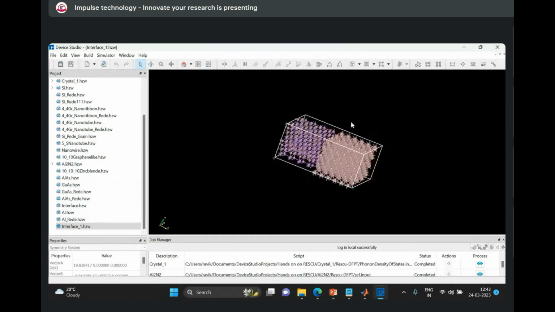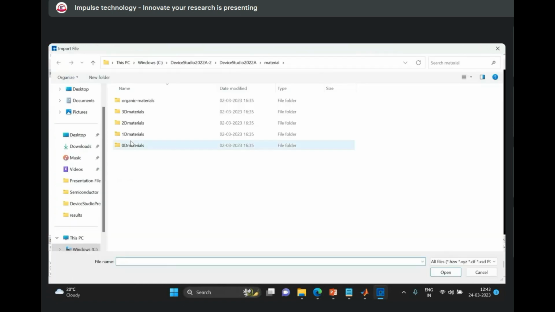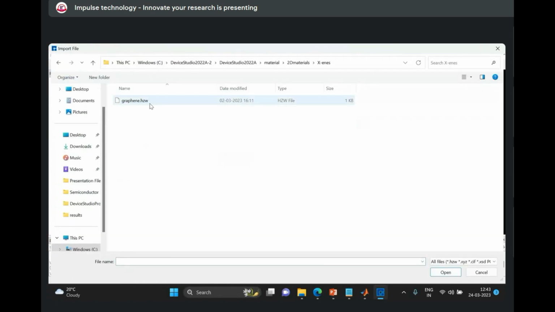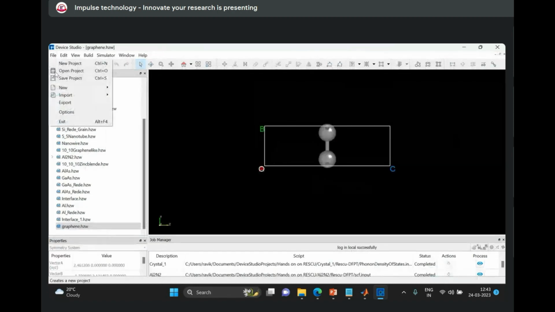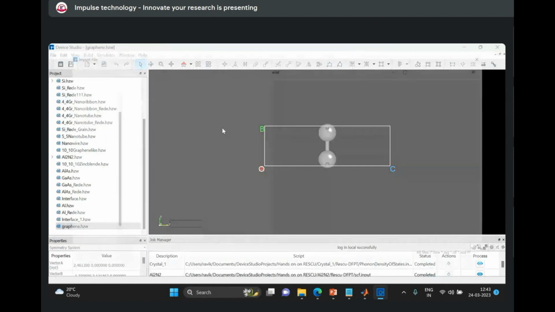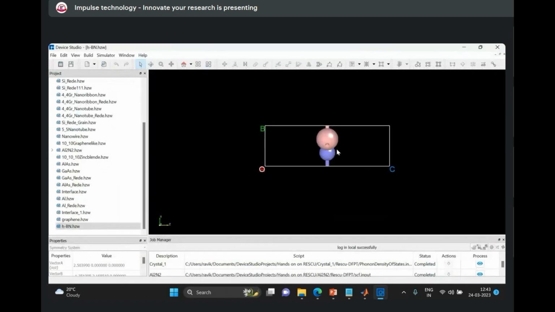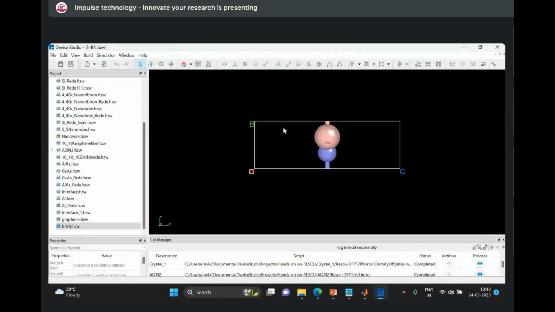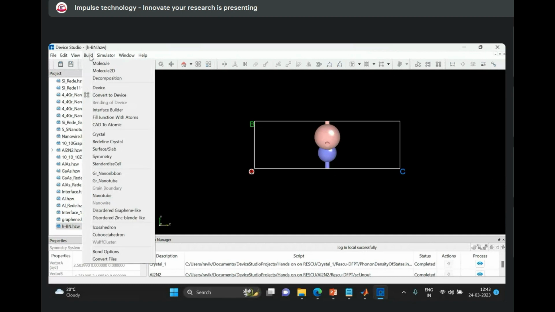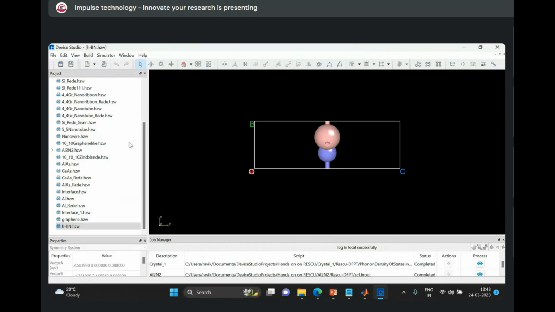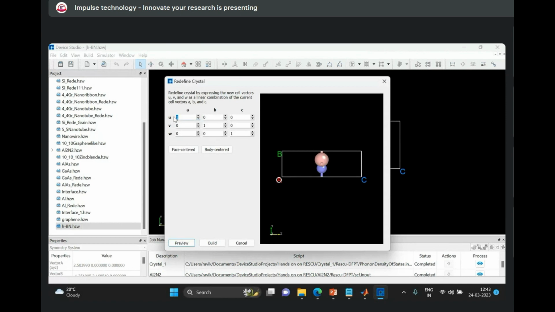If you want to make a 2D heterostructure, first you need to import the 2D materials. This is the graphene. Again, I would like to import boron nitride. This is the 2D material, and this is the boron nitride. So simply you can select this boron nitride, select this build option, go to the redefine crystal, and I would like to redefine 30 times in the direction of A, 30 times in the direction of B. Then you can click on this preview option.